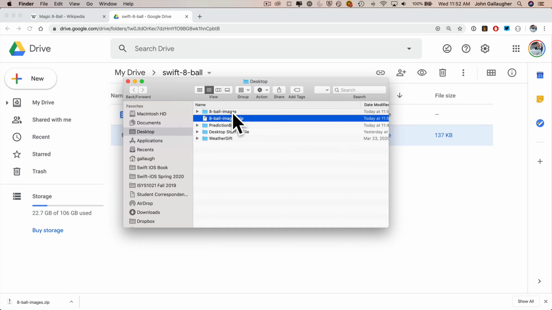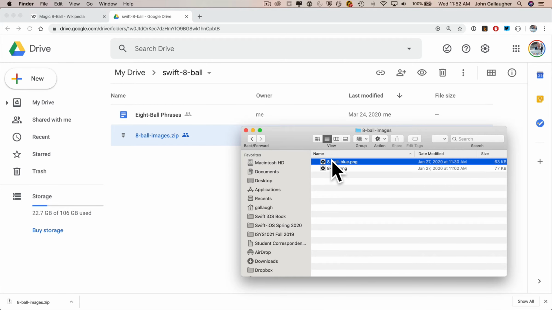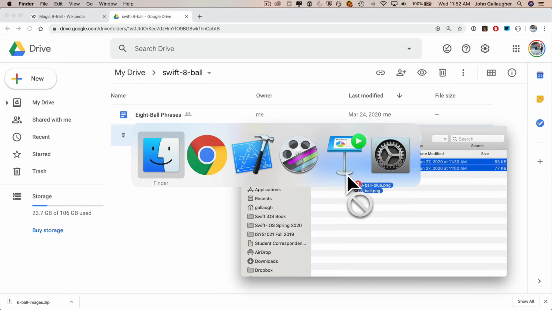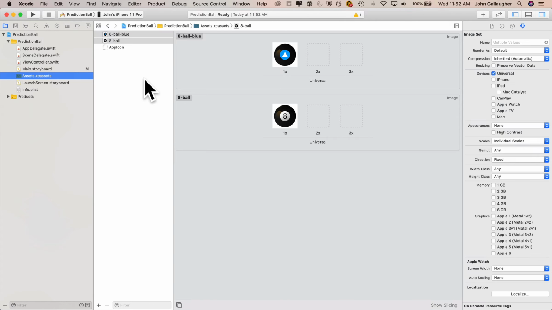Double-click to open up that folder, then click on one of these PNG files, hold down the Option key, click on the second file so that they're both selected, then drag them over into your assets catalog inside of your Xcode project. Release. You see both of these images have been added to your project. Now we're ready to add one of these images to our image view.